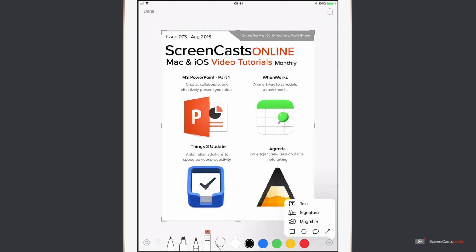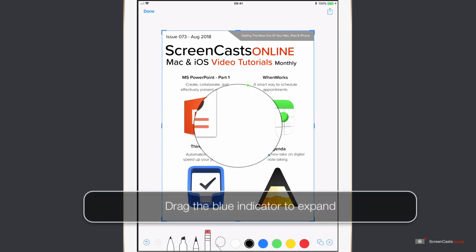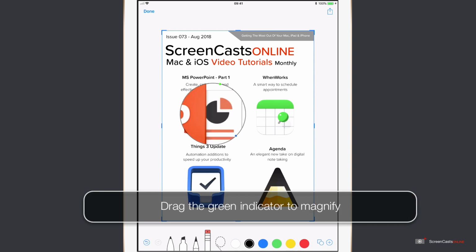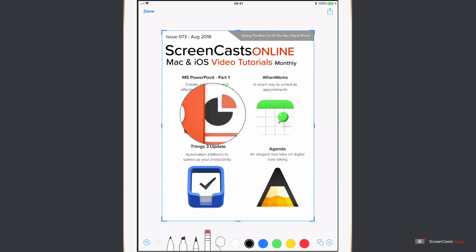There's also the option of adding text, so text boxes, signatures, a magnifier as well. If I want to zoom up an area of the screen, let's try that magnifier. So I can actually drag this to increase the size, move it around, and then increase the magnification by moving the top pointer control. But again, I'll just say undo to that to get rid of that.